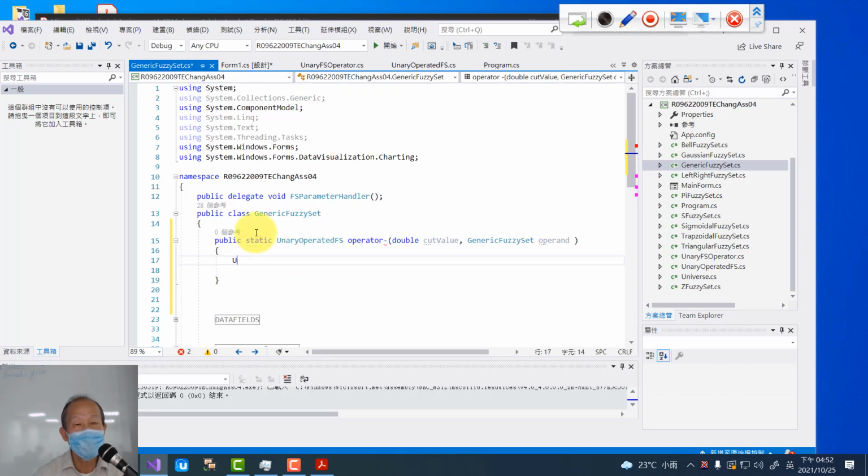So start from the beginning. We prepare the result, initialize it, and then we return it. That's it. So this is the function skeleton of the operator, right?